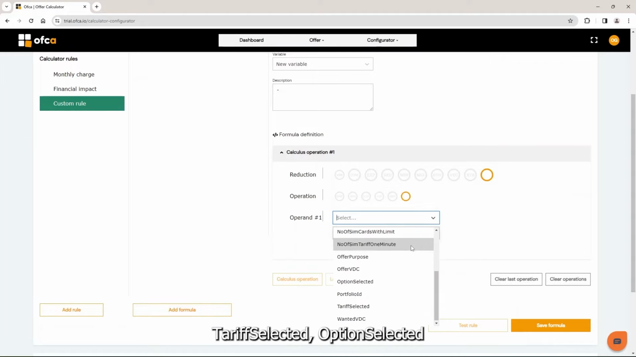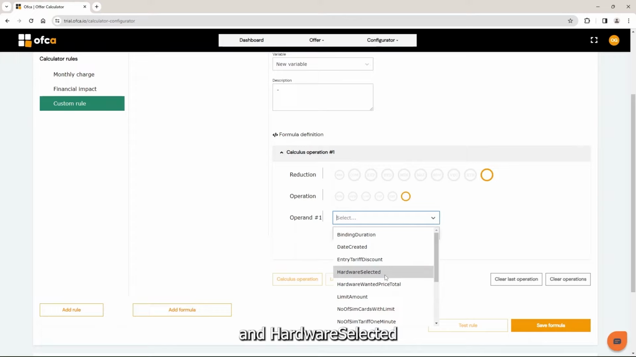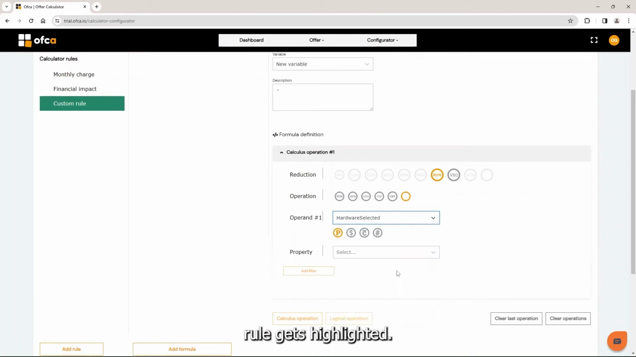Tariff selected, option selected, and hardware selected are so-called group parameters, meaning they contain all the tariffs, options, or hardware selected on the offer. When you select one of them, the operations row gets highlighted. Here you can choose a group operation to be performed on your group parameter, such as the sum of all elements, or the top element, depending on data type, or simply choose no operation to use element as is.